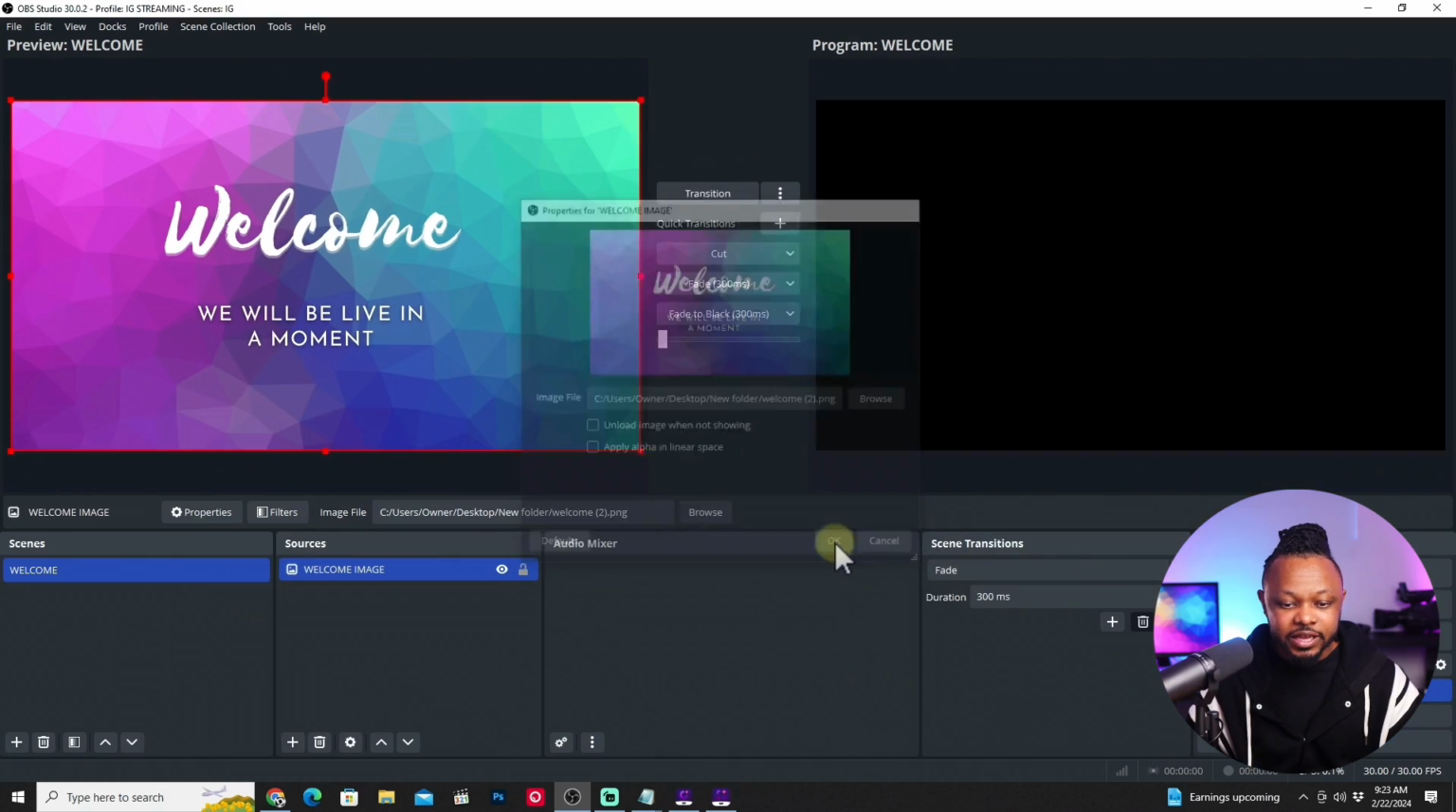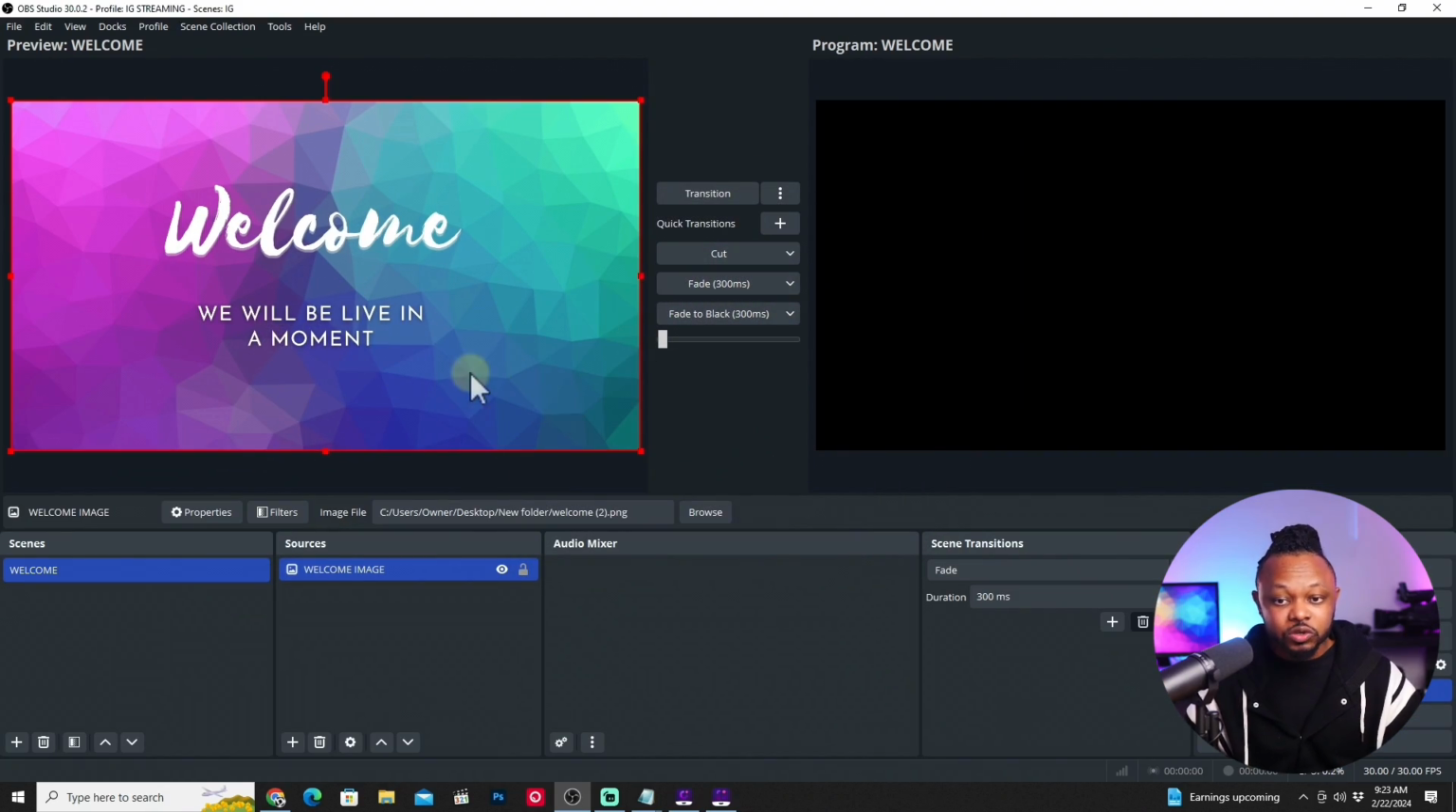Again, you can go to Photoshop or Canva and create something that you want people to see, that goes with your brand and your messaging, right? Whatever you want to display before you go live. It could be a video or it could be an image. Okay, and then hit OK, and as you can see, it shows up right here.